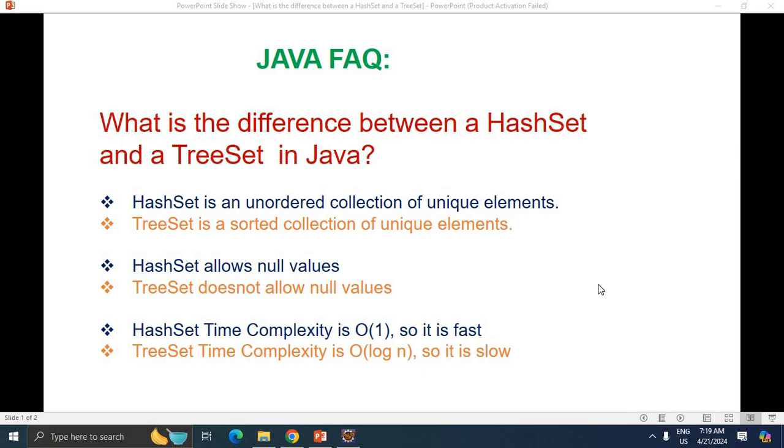In today's session, we are going to discuss one important interview question, that is, what is the difference between HashSet and TreeSet in Java? Both HashSet and TreeSet are from the Set interface, and we can find three major differences. We're also going to discuss when to use HashSet and when to use TreeSet classes. Okay, let's check the differences.